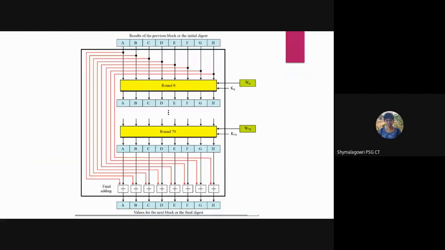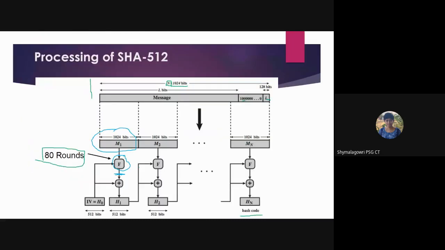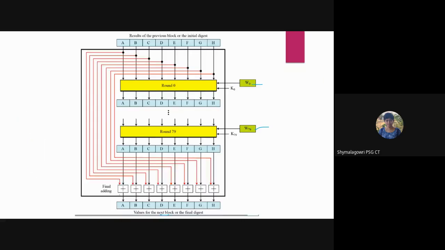Understood? So the same in a better way. We get the results of the previous block or the initial digest, and we are going to get the values for the next block. We are going to make use of words from the corresponding block and the constants. After the 80th round, the previous value is added here using addition modulo, and that output is what forms this round's intermediate hash code or message digest that is generated.